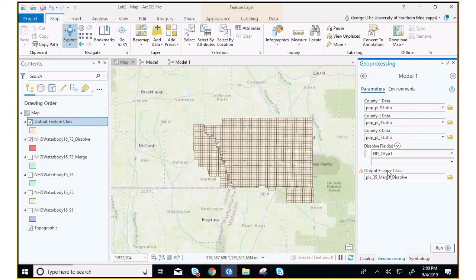Okay, and then instead of calling this PLS 35 merge dissolve, I kind of like that it's called merge dissolve. We're going to call this pop_PL for populated place merge dissolve. Okay. So now I'm going to run that. And now I have the populated places.